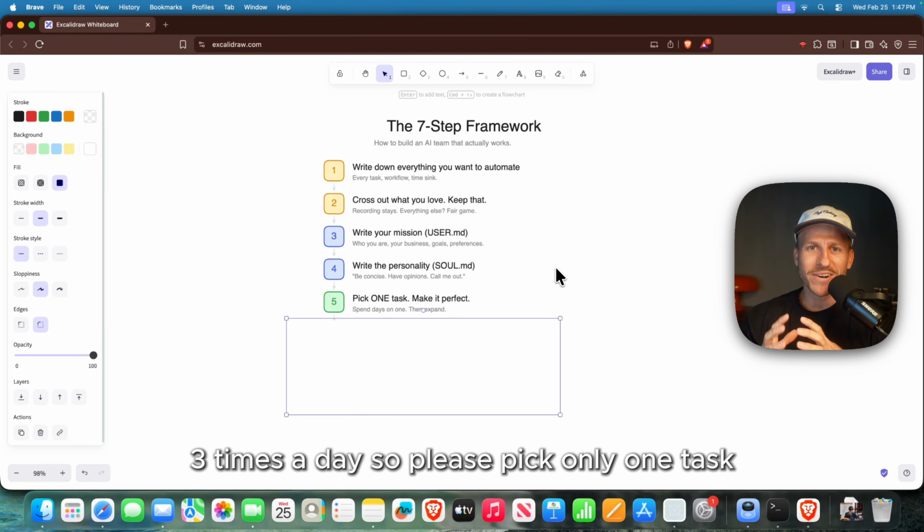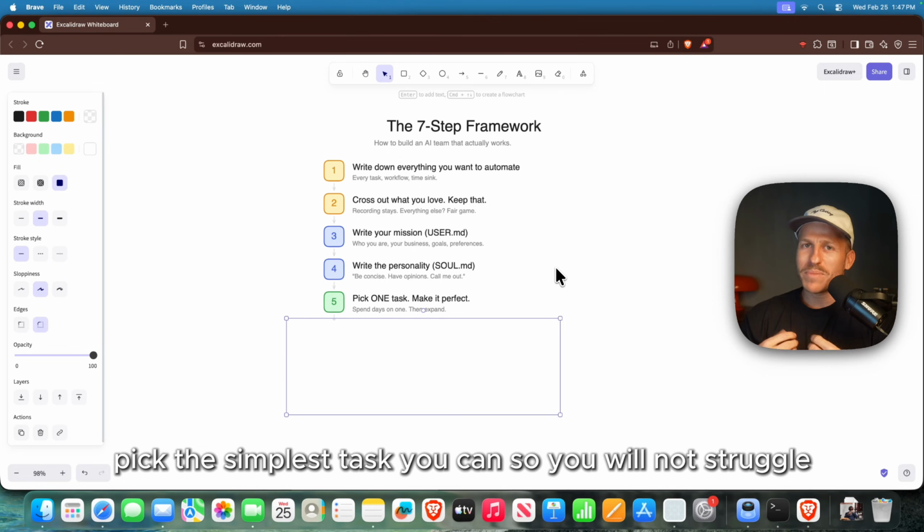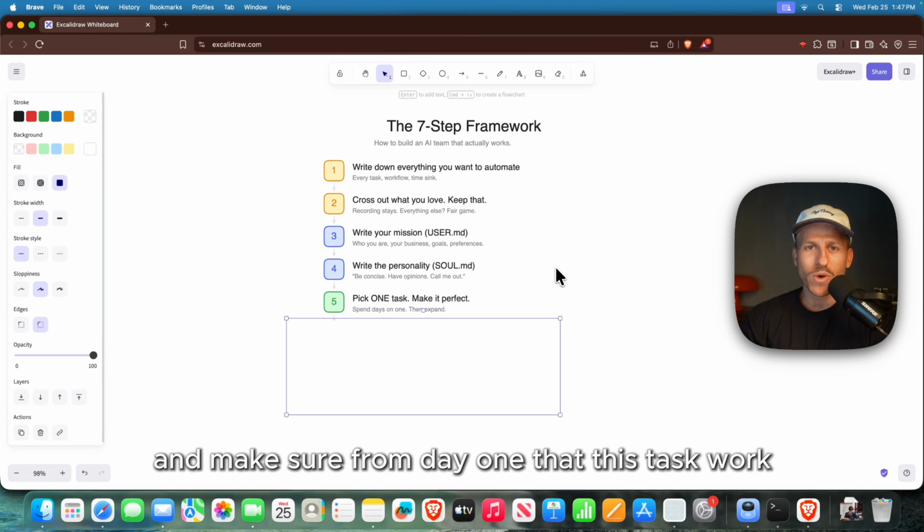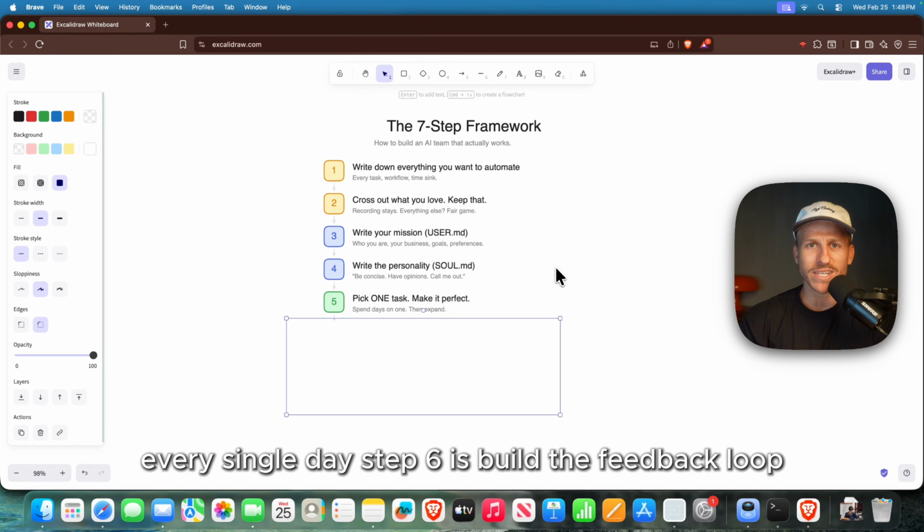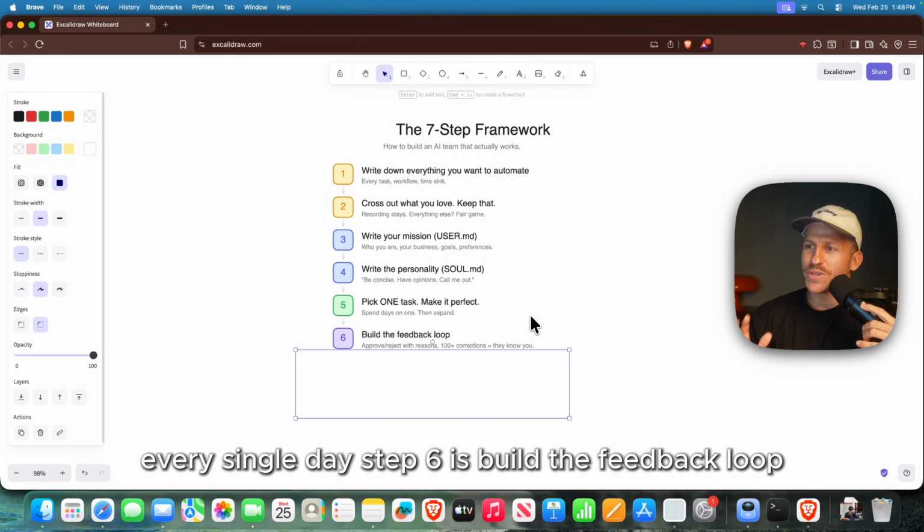So please pick only one task. Pick the simplest task you can so you will not struggle, and make sure from day one that this task works every single day. Step 6 is build the feedback loop.